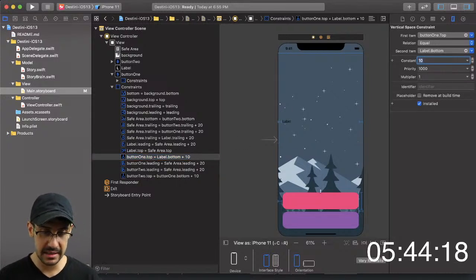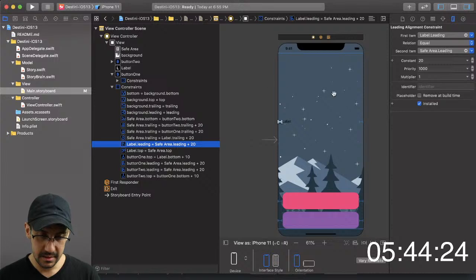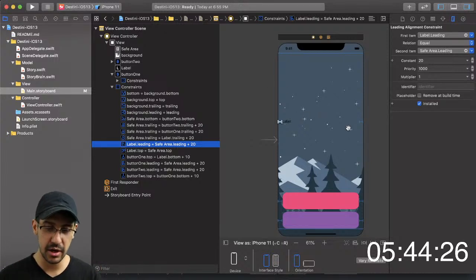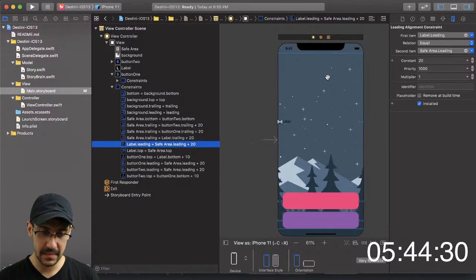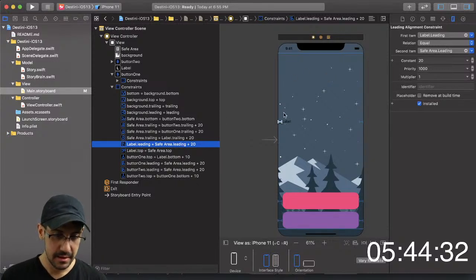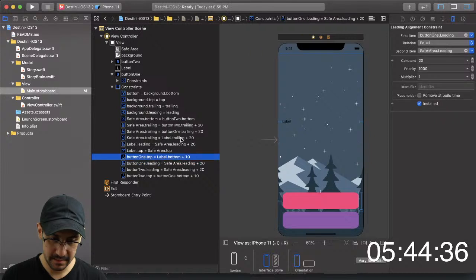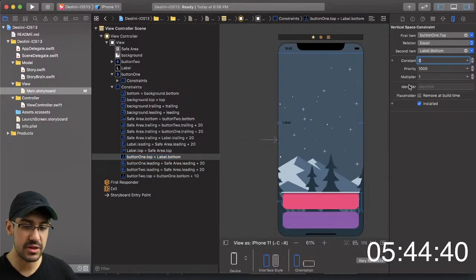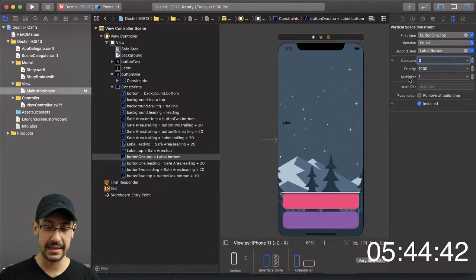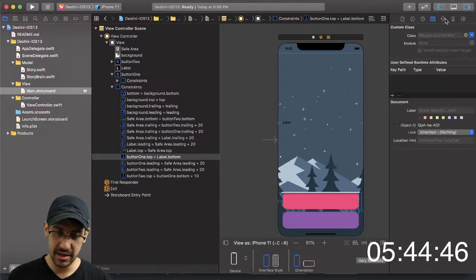There we go. So this label takes up the space here, 20 off the edges, 0 off the top, 10 off the bottom. Actually, let's just make it 0. So for this one, we're just going to make this 0. And I'm just going to center all of the text. Right now the text is along the leading edge, the left side, but I just want to center it.